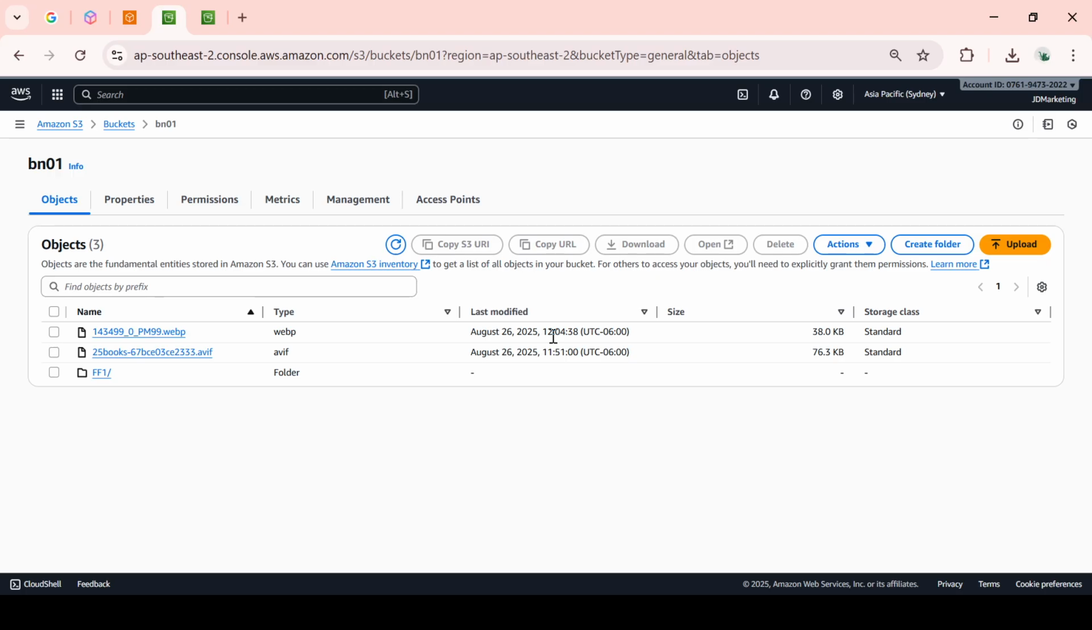Keep exploring AWS to uncover even more possibilities with cloud storage and beyond.